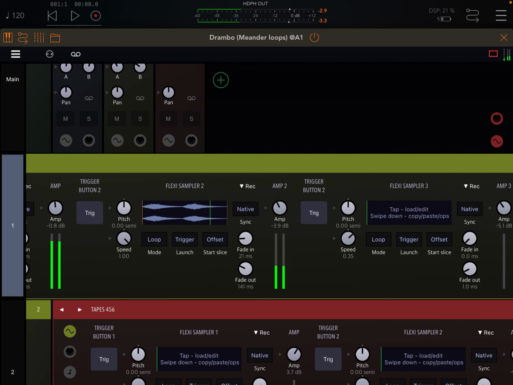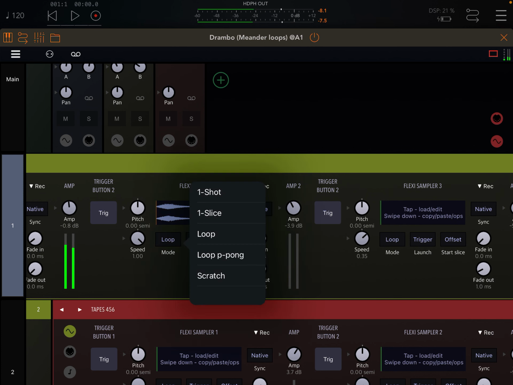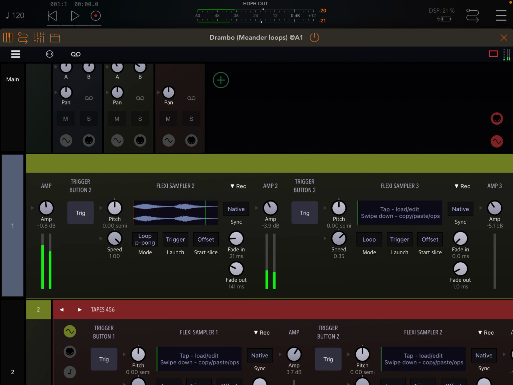Also, what you can do with these samplers is, in Flexi Sampler, you can do some different kinds of looping, namely ping pong loop, where it plays forwards once, and then plays backwards, and then plays forwards, which could be interesting, right? Could be awful, could be interesting. So you can also mess with the speed as well, and the pitch, which you can do on Koala Sampler as well.